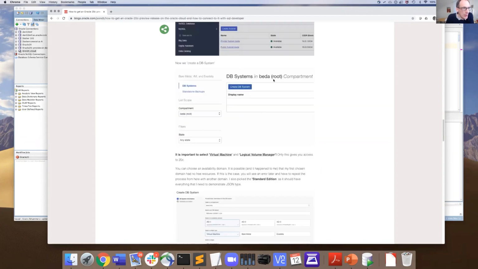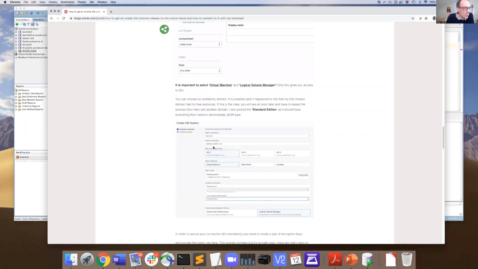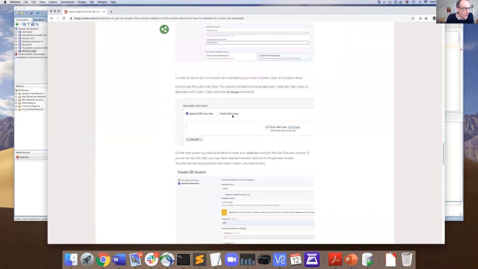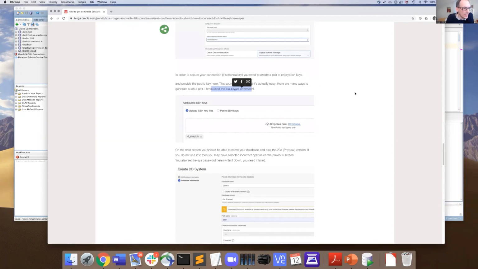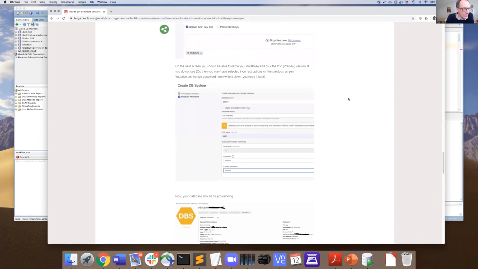And then I show you how to create this database. There are some important steps, so you have to follow exactly these steps to create it as a virtual machine and use Logical Volume Manager. Otherwise, you won't see the 20C option. Then it will only give you 12.2 or 19 as an option. Exactly. So you follow this, you generate your own key. I also gave some pointers on how you can generate a pair of public and private keys. And at the end, you will have a database.